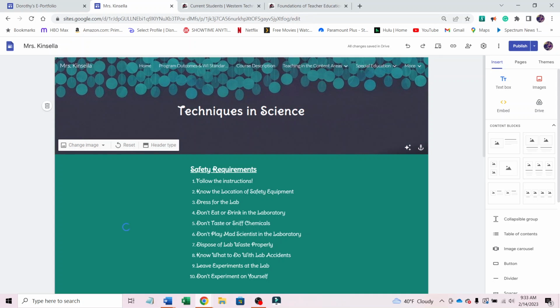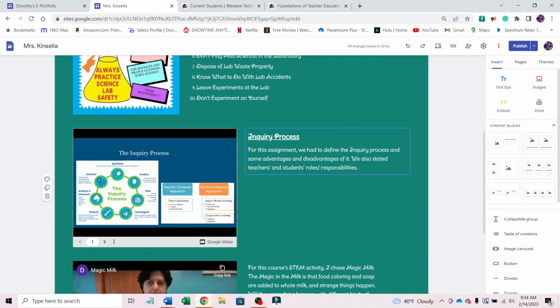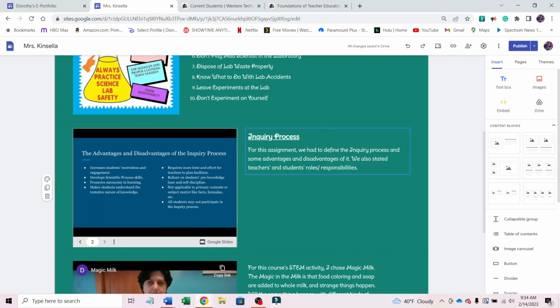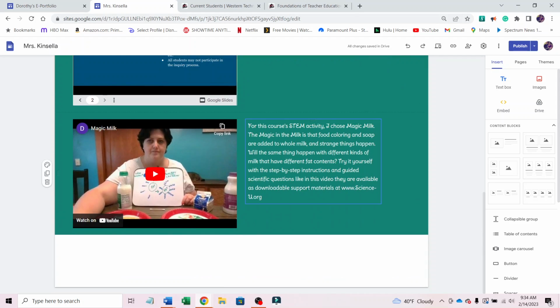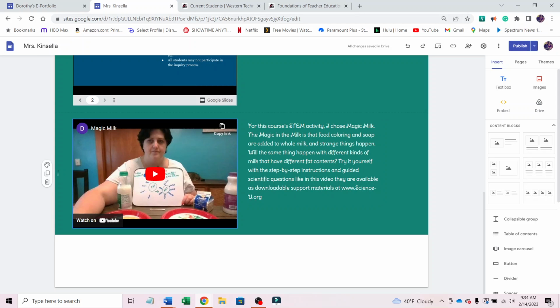Let's go to science. You should have a piece for safety requirements. These assignments are just recommendations, not required. You are required to have 2 to 3 assignments in and all DPI trainings. But this is a recommendation. I would put in your safety requirements, your infograph that was the inquiry process, and then for science, your science project so you can play your video later and have a brief description.